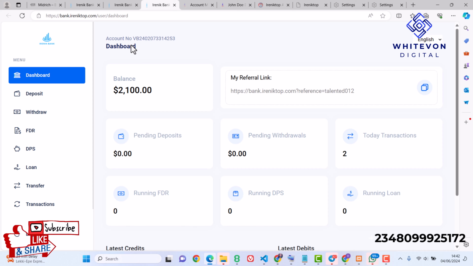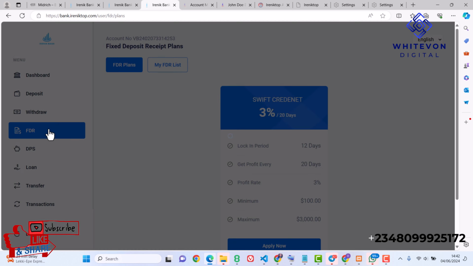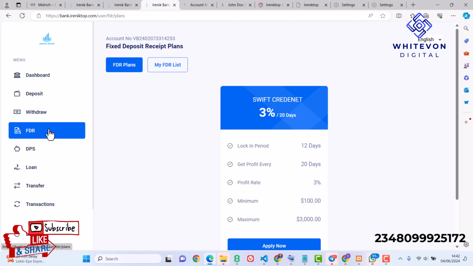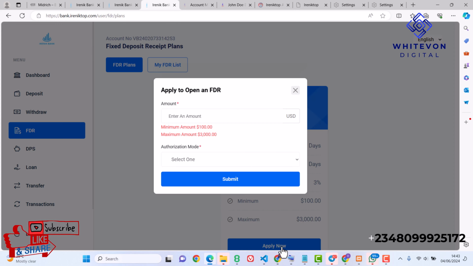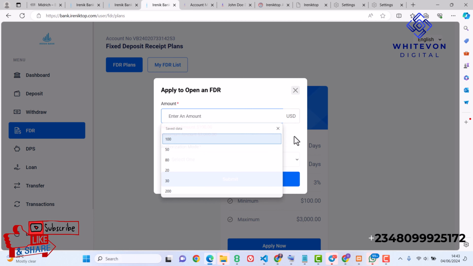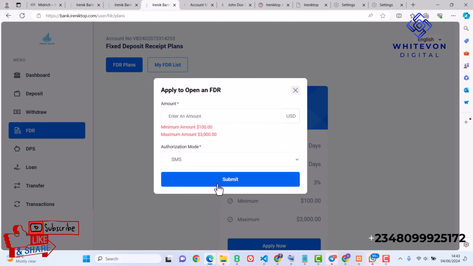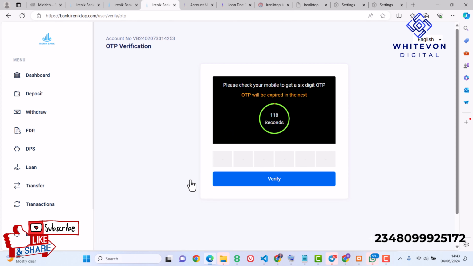So I'm on the user's dashboard. I'm going to click on FDR plan. So we should have an FDR package now. It says Swift Credit 23%, lock-in period, and so on. So they can decide to apply now and then make a deposit. All they need to do is put in an amount and then choose an authorization code for this, and then click on submit. This automatically sends an OTP code using any of the methods you choose. You can decide to use your Google authentication or whatsoever you want to use. So we're using a 6-digit PIN, which is going to be sent to your mobile number, and then you put in the code and click on verify.